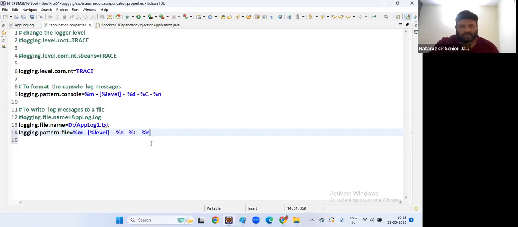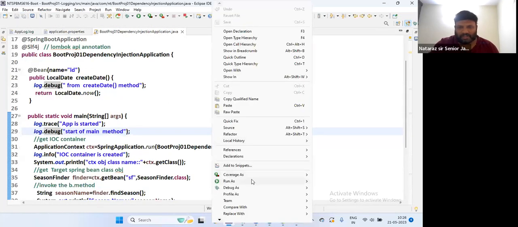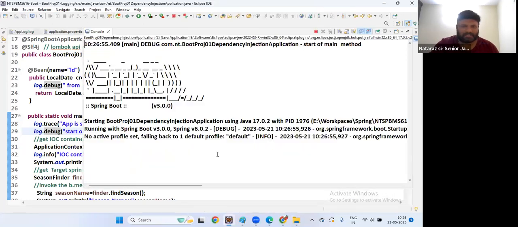Super. I'm introducing one more thing, %t to get the thread name. You can write %thread also. Now listen, the thread name should come extra this time. Run as a Java application.